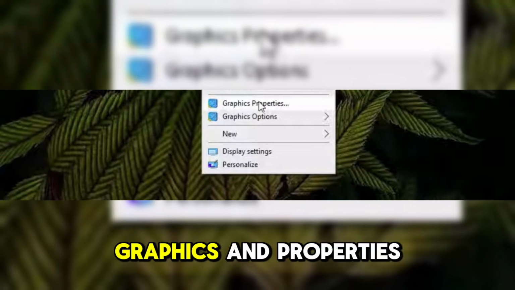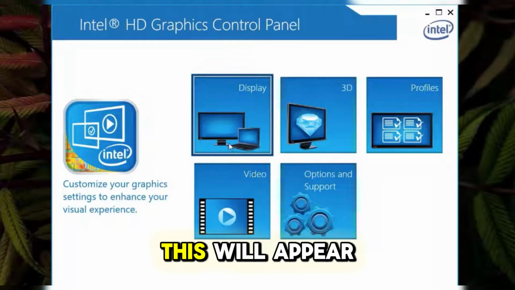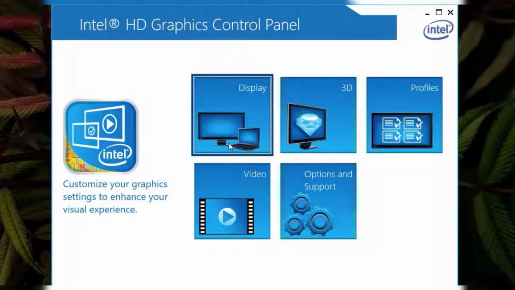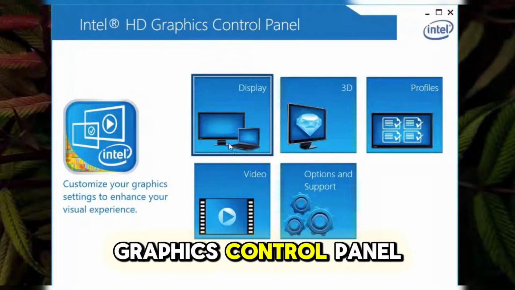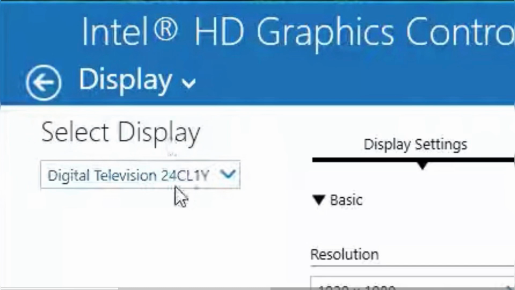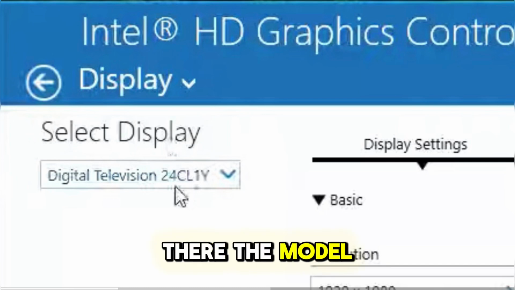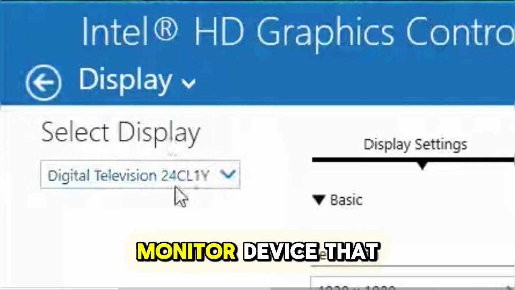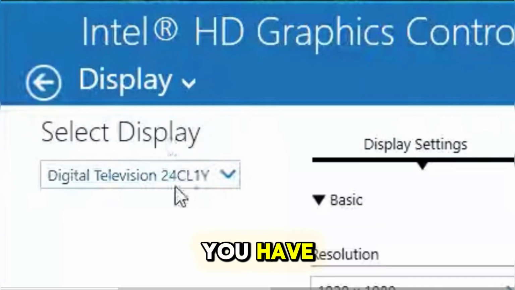After clicking the Graphics Properties option, this will appear on your screen. When the Intel HD Graphics Control Panel appears on your screen, go ahead and click on the Display option. Under the display options, you will see there the model of the laptop monitor device that you have.